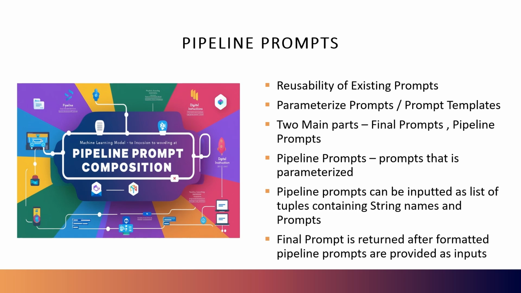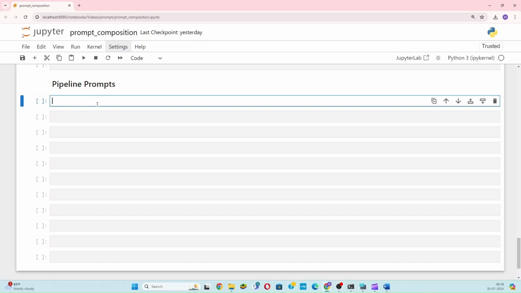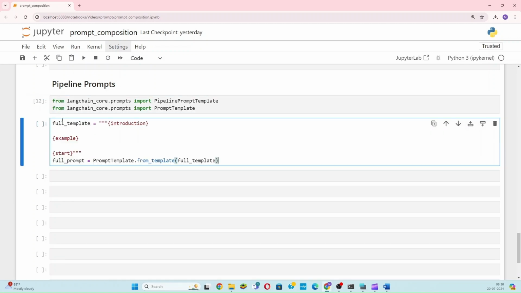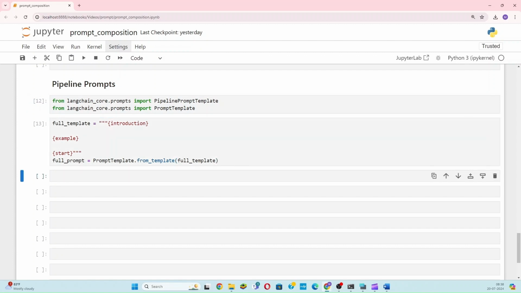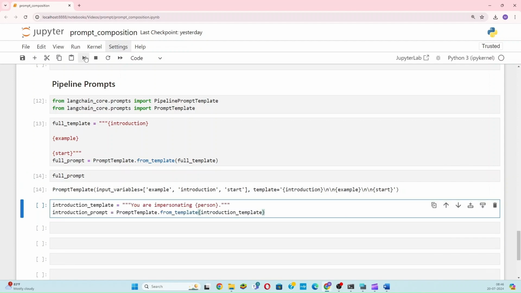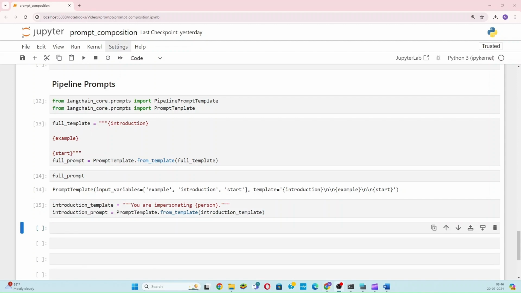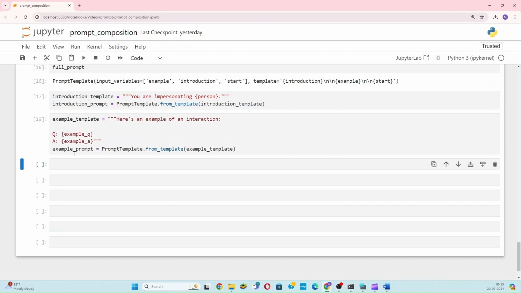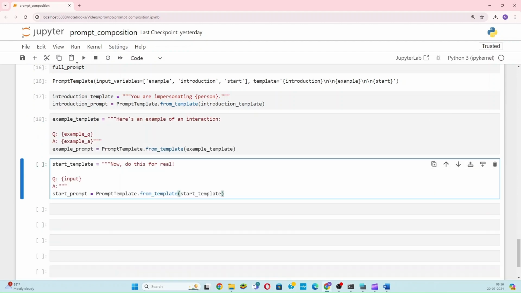All right, enough with the concepts. Let's be practical. First, we will import the pipeline prompt template class from the prompt library. Next, let us create a prompt template which we will call the final prompt. We can see that full prompt has 3 variables, and we will define them one by one. First, we will start with the introduction prompt template. Then we will proceed to the example prompt template, and finally, we will define the start prompt template.